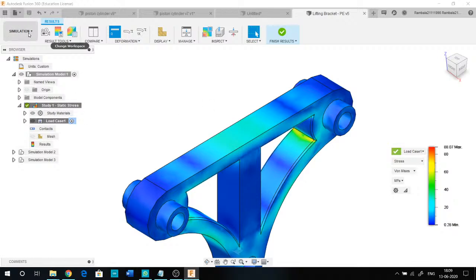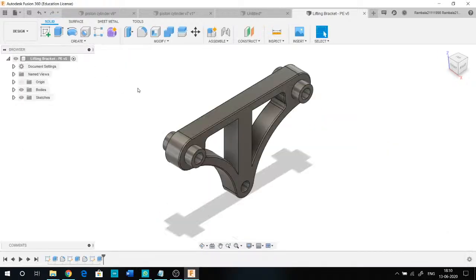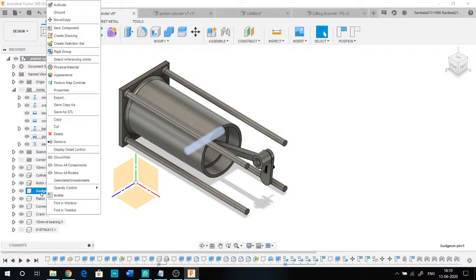Right over here in the top left corner, you could see simulation. Now you are in the simulation workspace. If you want to go back to the design workspace, you can go back. Actually, you will be creating a design first, and if you want to check whether this particular design can withstand all this load and other things, you could go into simulation and work. Going back to our piston cylinder, by clicking on whatever pin or whatever component you have, you could actually see the physical material.